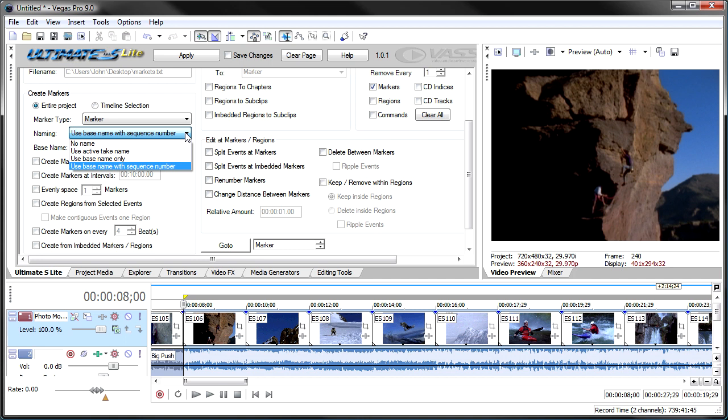I can have no name. I can decide that I just want the markers without a name. I can use the active take name in the event. So let's try that. We'll do active take names, create markers. I click apply. Did I select this? Here we go. Click apply.